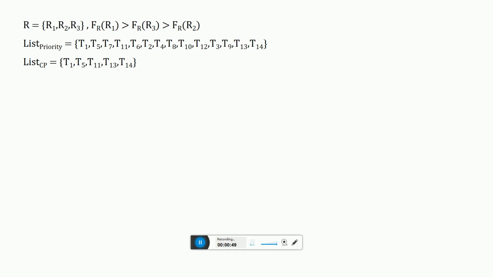The three resources are assigned at the beginning of the workflow, which are R1, R2, and R3. R3 is first assigned to T1, which is the entry task. So T1 is an entry task. That means it's a critical task and it's in the critical path.